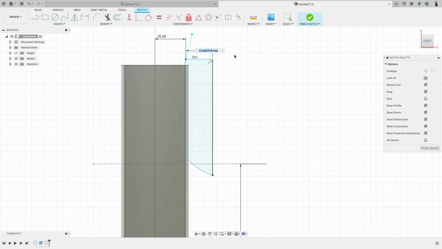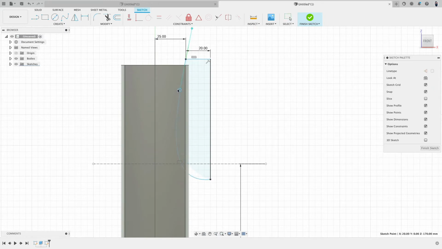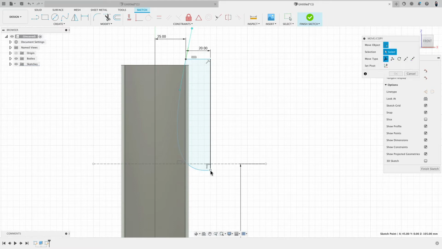I can dimension those a little bit more, like 20, bring this closer, maybe bring this a tick further down. If I would like this to arc more, maybe this line here will extend, then I have to bring this further up. The M command allows me to do this smoother.